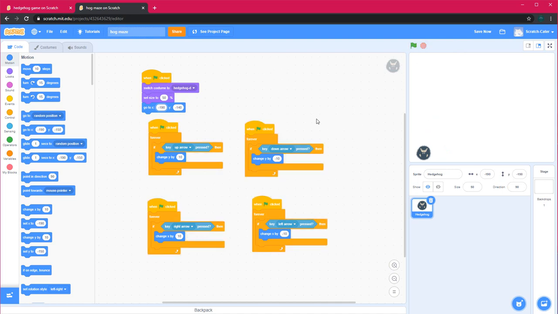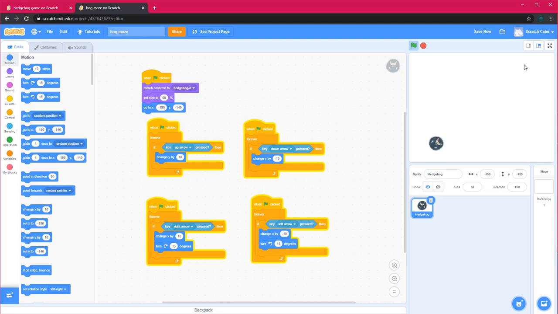When it's moving left or right, I want it to turn. So when right arrow, turn right, and when left arrow, turn left. So now I have made my controls.